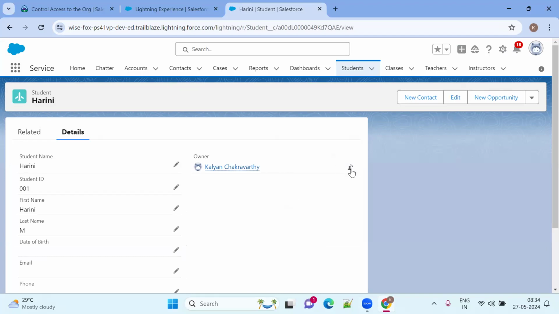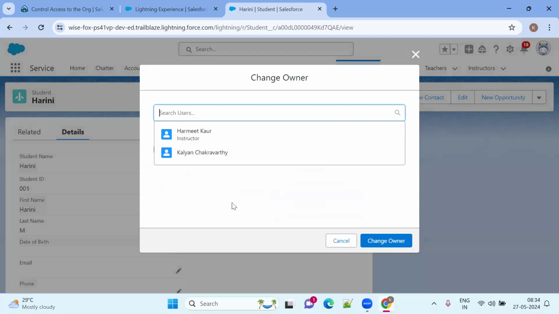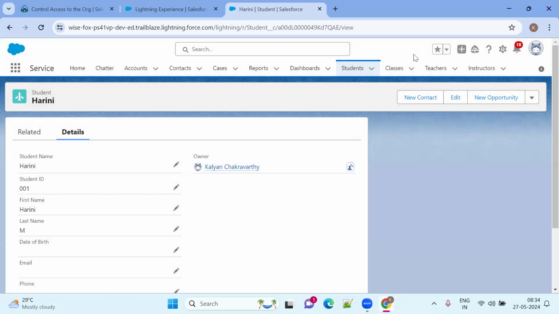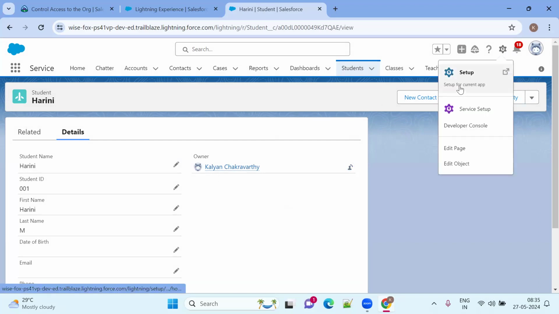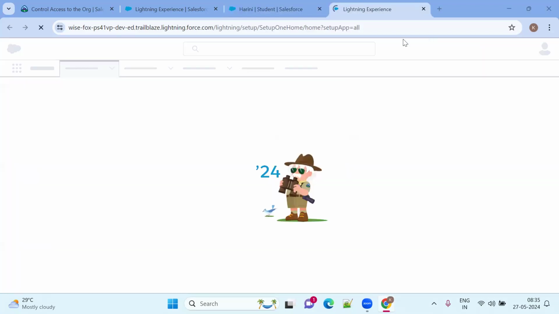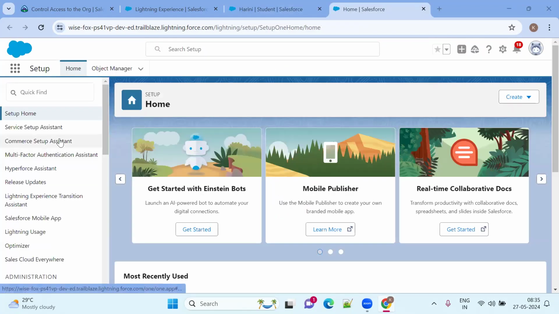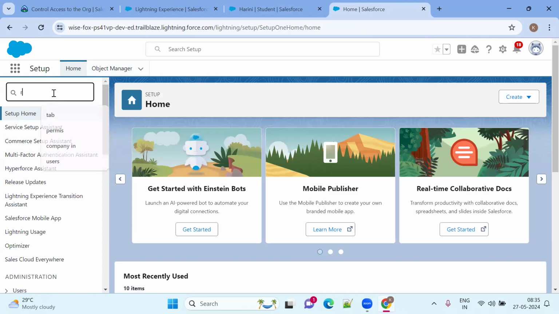If I give the access to this, let's say, not Harmit. You are not able to see this? No, right? On the student record, it is not coming. You are not the owner. So let me go to one more concept. I'll explain this again, but just a small thing.